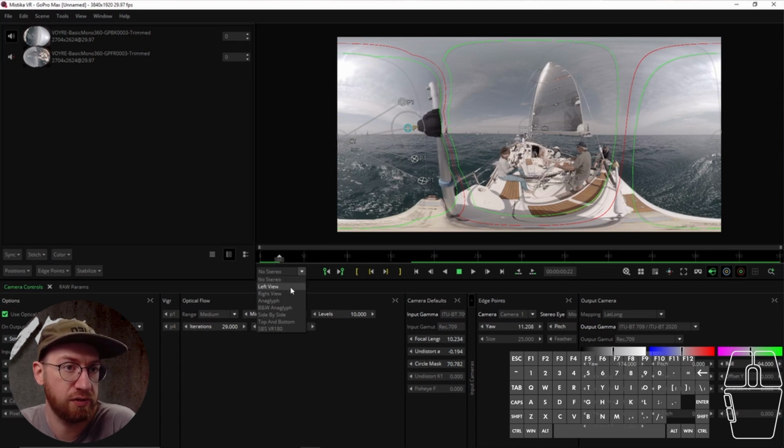Once we get into stereo footage, you'll be able to use left view and right view and the anaglyph modes, which are like 3D modes, to see it. So if you're working with monoscopic footage, just keep it on no stereo. We'll go through the different projection modes in future videos.